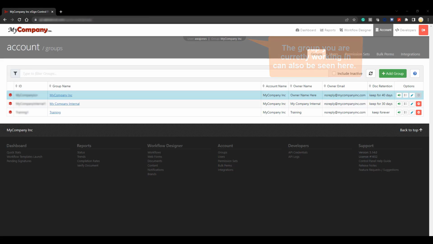Below the filter bar, you will see Group's ID, Group Name, Account Name, Owner email, and document retention. You also see options to switch to the group, view group details, edit the group, and deactivate a group.